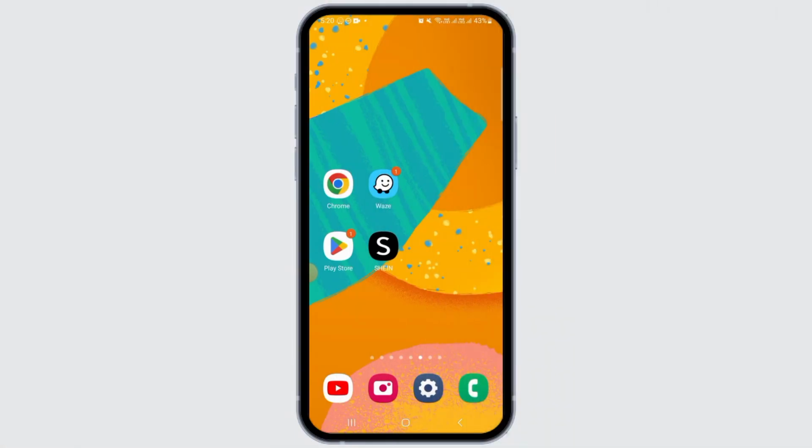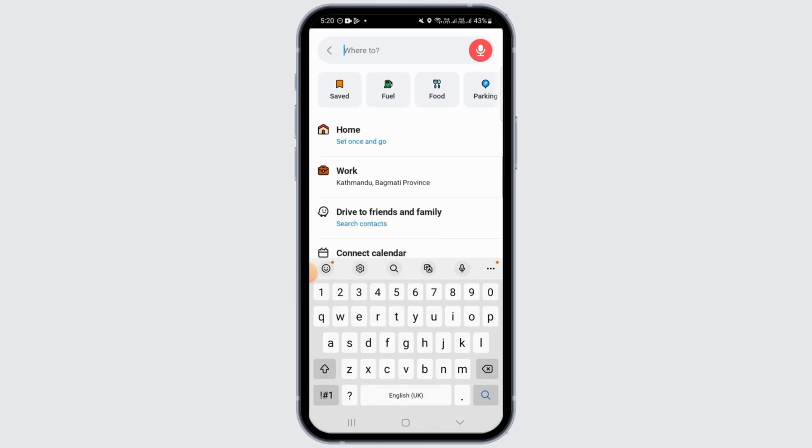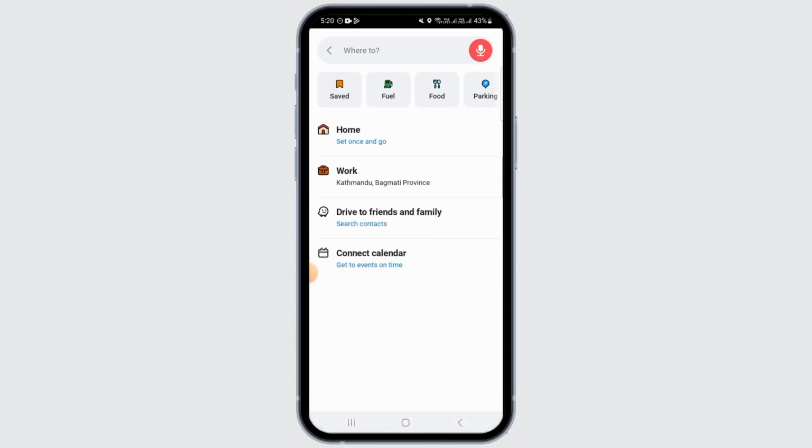Let's begin. In this video, I will guide you on how you can remove favorites on the Waze application. For this, you want to open the Waze app on your device. If you don't have this application, you can head over to Play Store or App Store in order to download and install it. Now, you want to tap on Where to and you have the option of Saved.